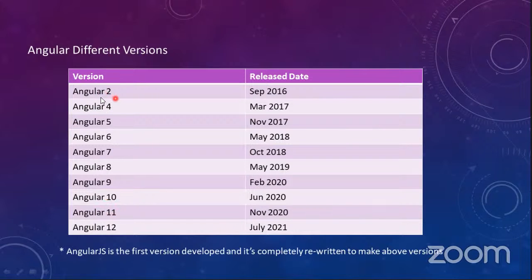Angular 3 we don't have. A silly reason was given by Google for why they don't have Angular 3, but let's not talk about that. These are the versions 4, 5, 6, 7, 8, 9, 10, 11, 12, and we are expecting another version to come at the end of the year. And as I said, AngularJS is the first version developed, and it was completely rewritten to make the later versions. So don't worry about the first version, AngularJS.